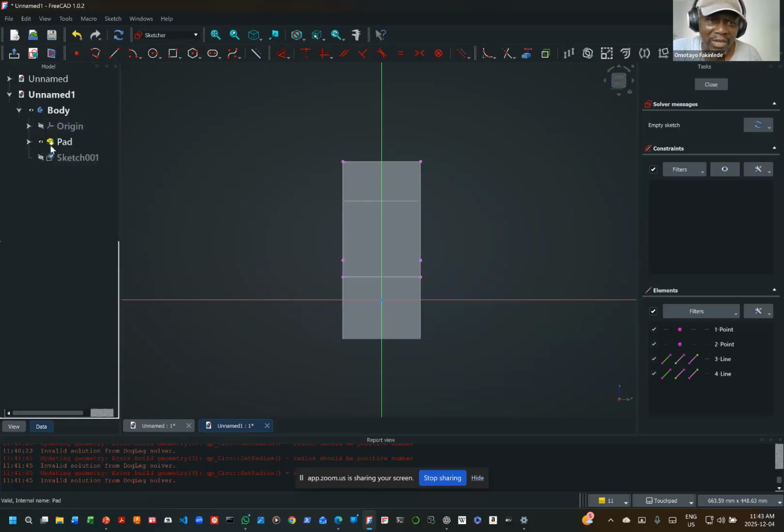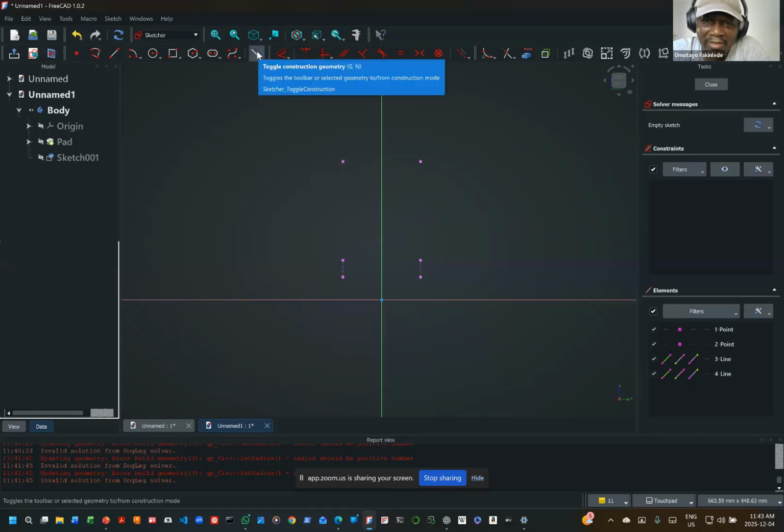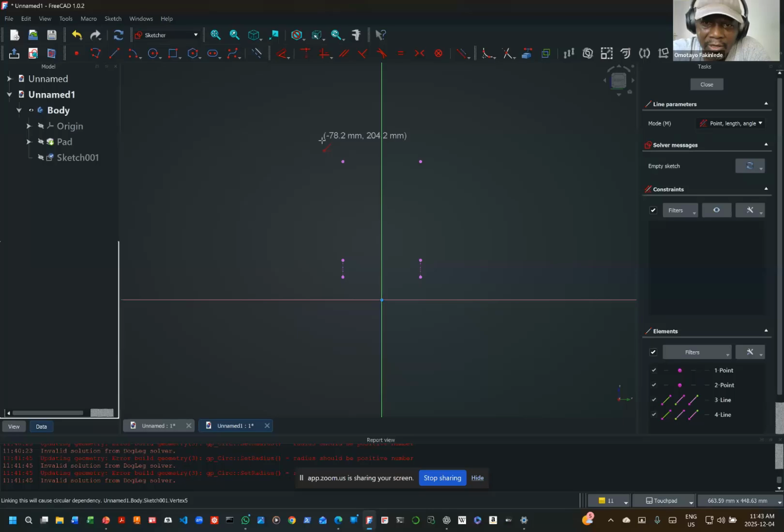And because of that, I don't really need the pad any longer. Do I need the pad any longer? I don't think I need the pad any longer. So I want the pad to be hidden. What I want to do now is a construction line. To do a construction line, I click this toggle. I want to do a construction line here. Hold on. No. The construction line will start from here to here. You can see that because I have toggled between construction and real lines, that is there.